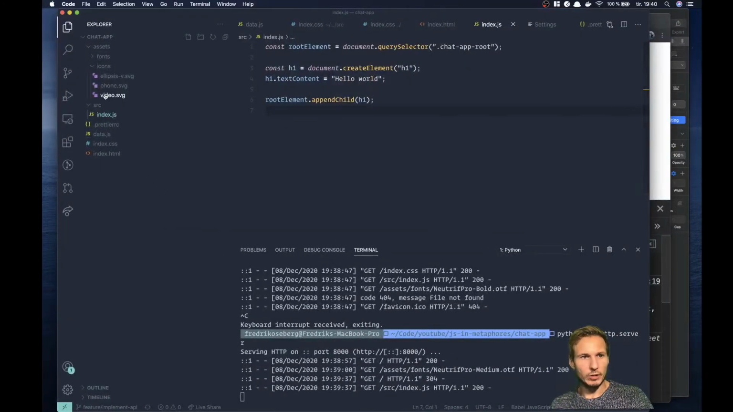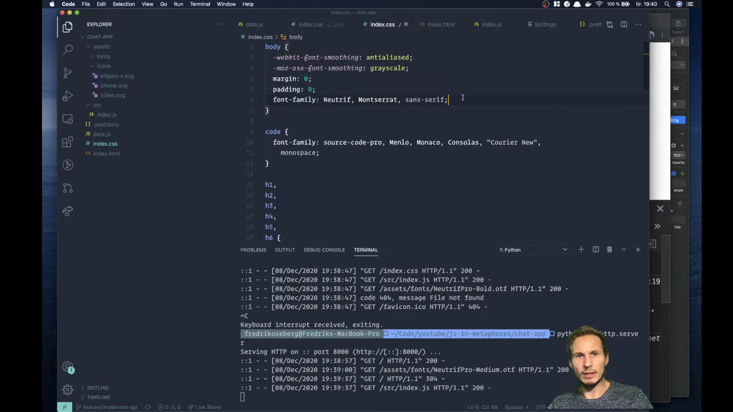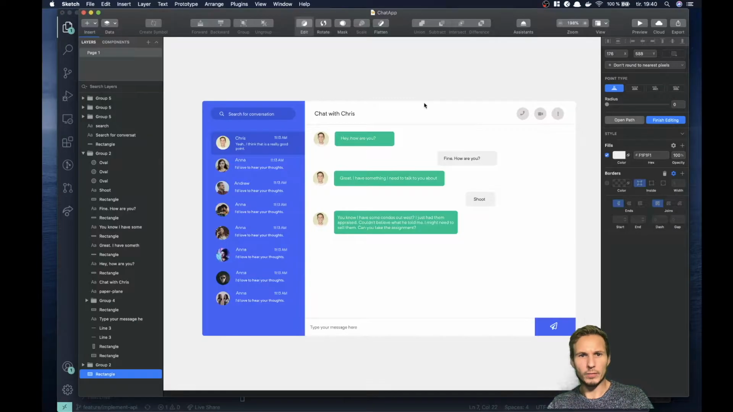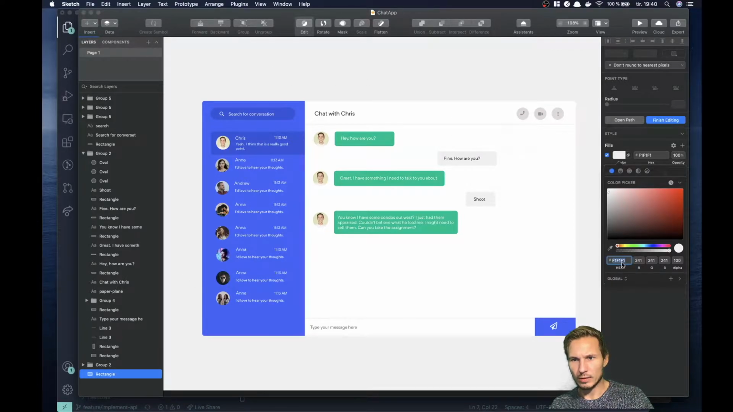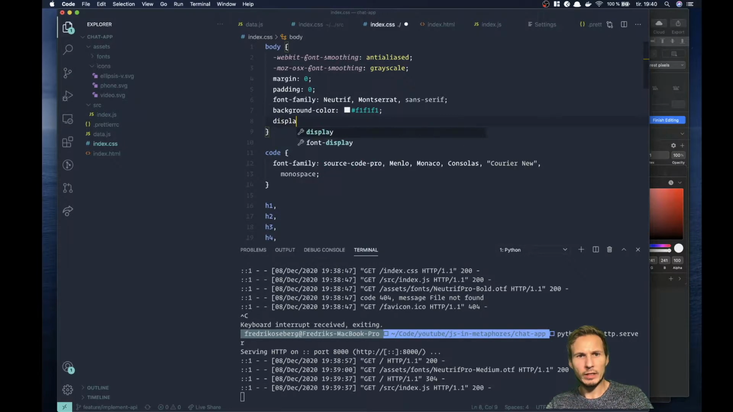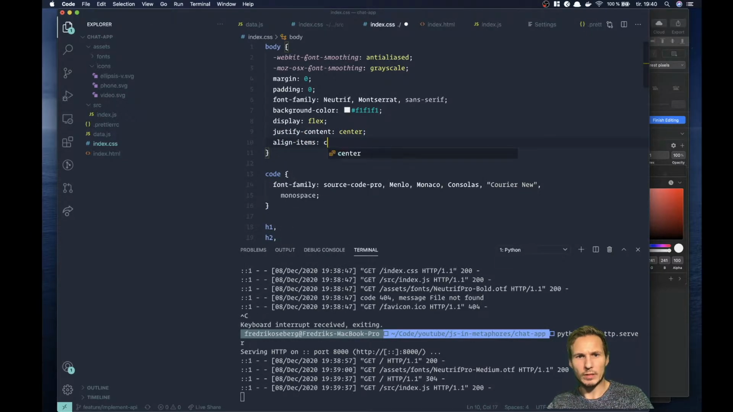So let's go ahead and just do a few more things. I want to go to our CSS. I want to say that the body has a background color, and we'll get that from Sketch. And that's going to be this color right here. Copy that over, give that hex color there. And we'll say display flex, justify content center, and align items center.